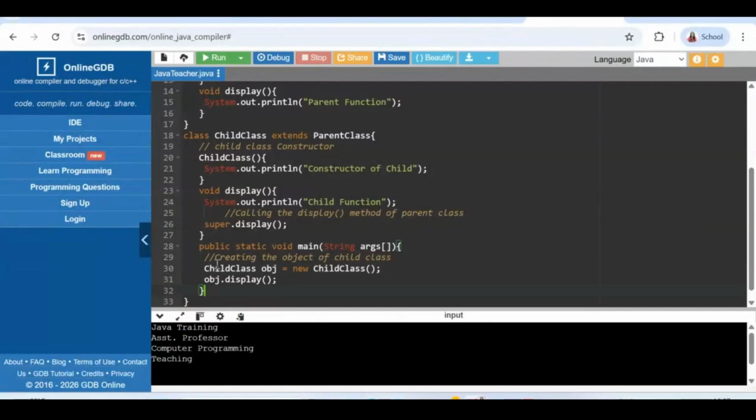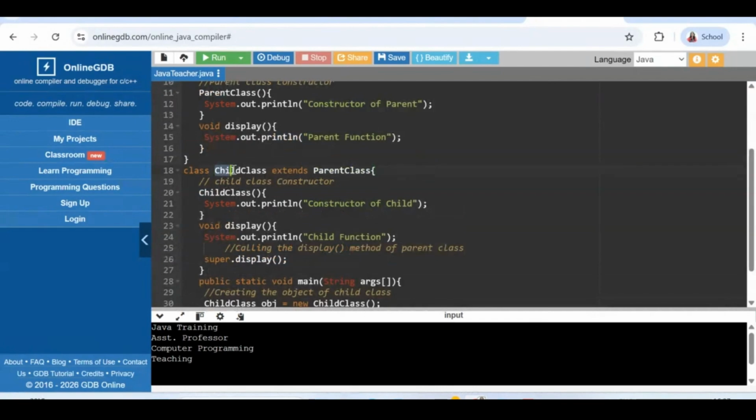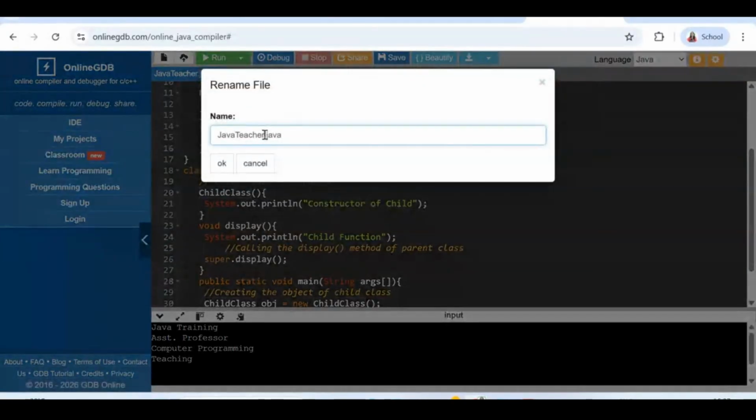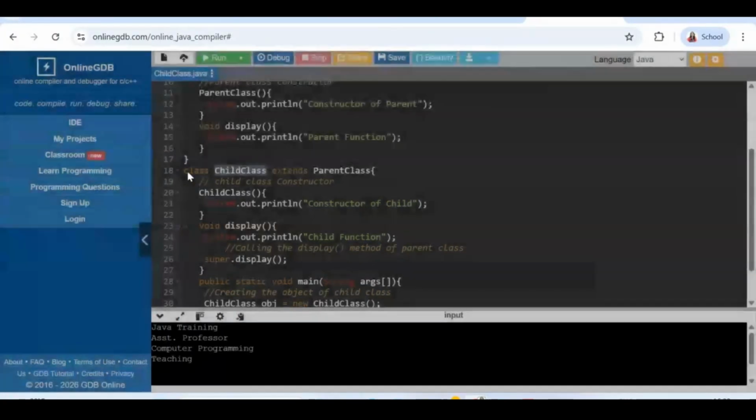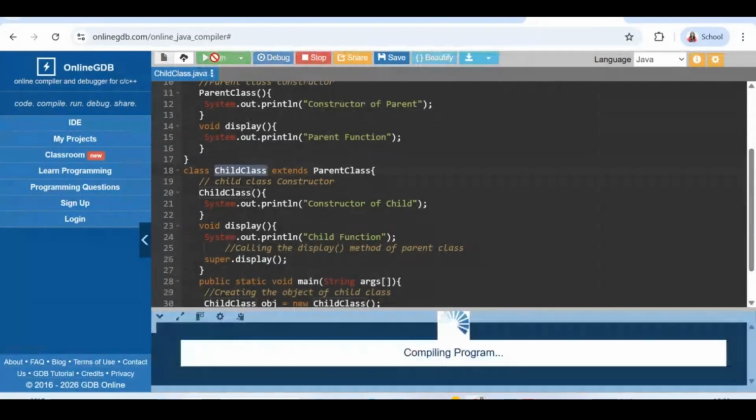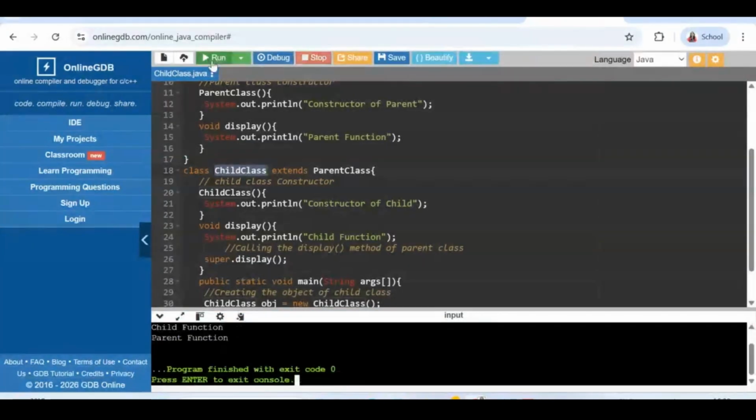So here the main program closes, and the parent and the child classes close here. Okay, then again I have to change the class name, because the derived class name must be your file name. The parent class name is not the same, only the derived class name. Otherwise an error will come again. So I change the class name here, put child class there, then okay. Then run the program and check whether any error comes or not.